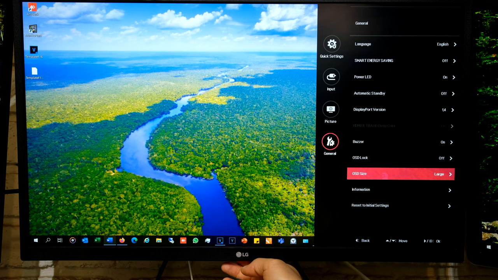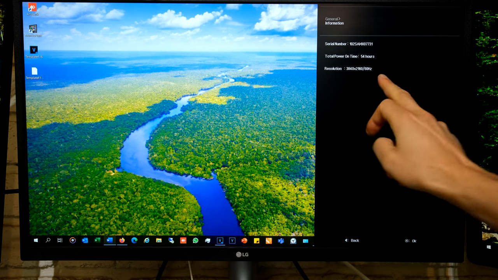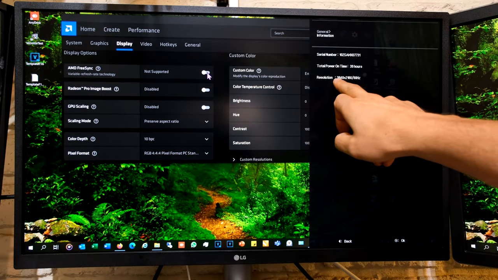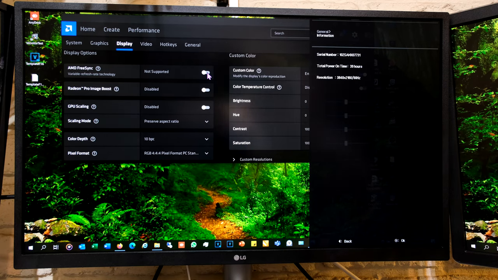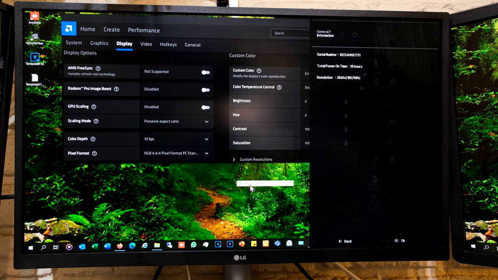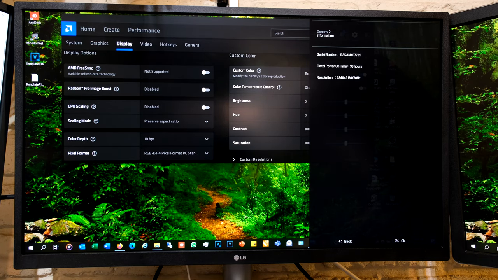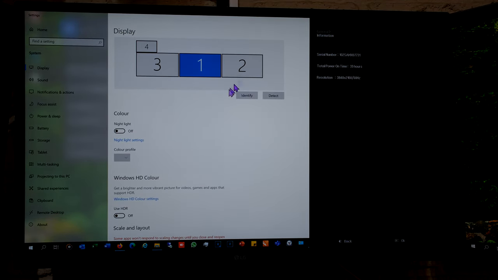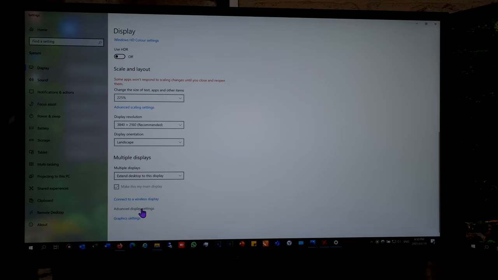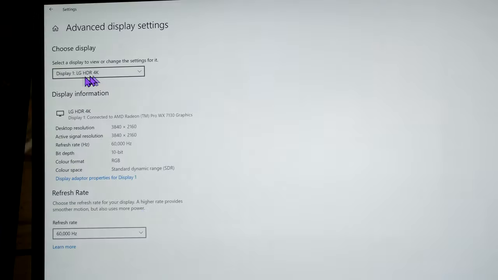Now on screen display, and then it comes to information. This is important, and I'm going to tell you why it's important. You can see there it's giving the specification, and note it says 60 hertz. And why I'm bringing that to your attention is, especially if you're using multiple monitors, you might find that you don't get that 60 hertz. So for example, here you can see I've got 4 monitors, and if I go to advanced display settings, okay, there you can see display 1 LG, it says 10 bit at 60 hertz. So the monitor's at maximum.